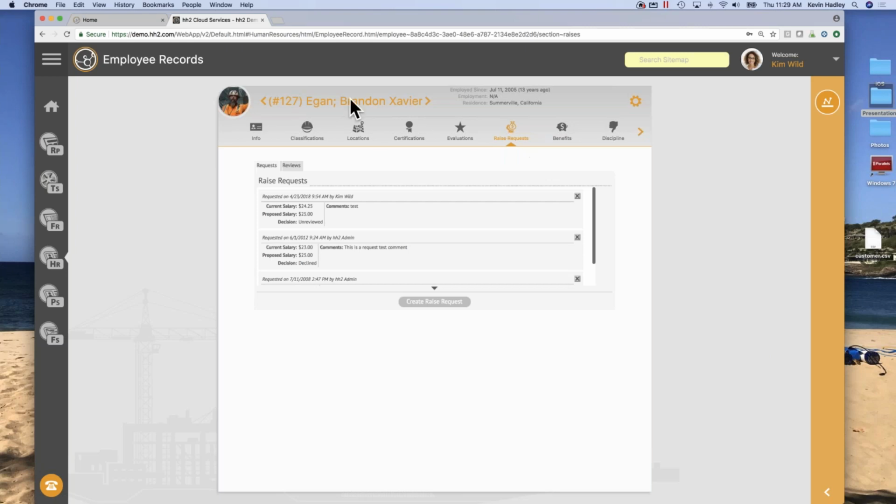Now, Brandon can't just log into hh2 and say, hey, I think I need a raise. Send this off to the HR people and spin the wheel and see if they accept it this time. So it's not really for that. This is more for managerial people to be able to send in a raise request on an employee or have it go through the company for a review.